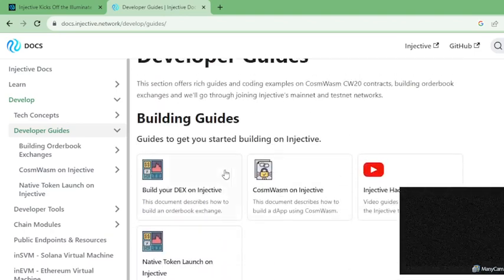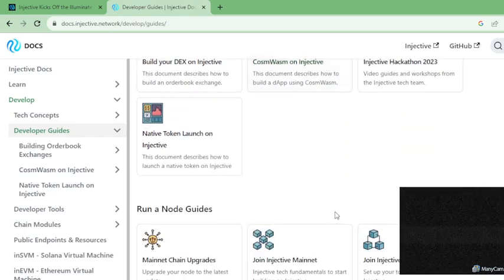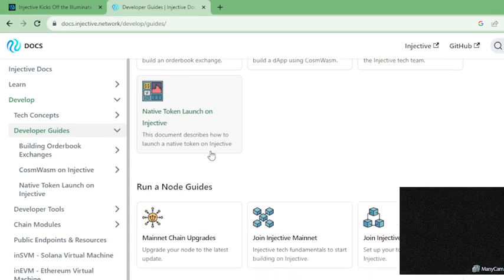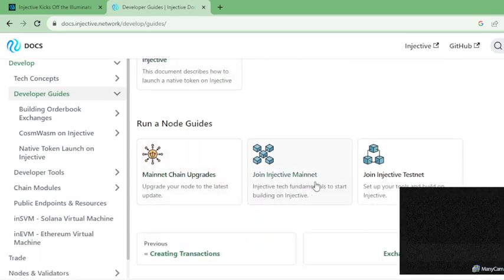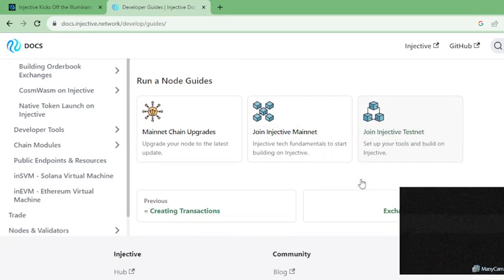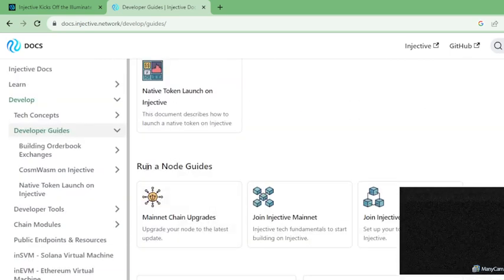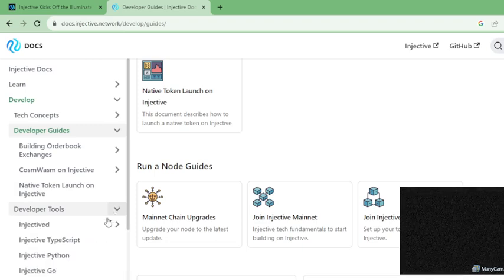So you can see building a DEX on Injective, the CosmWasm ones, that's a dApp using CosmWasm. Then how to develop a native token launch on Injective, run a node, join Injective mainnet, join Injective testnet. These are some of the things you need to see in the documentation. Then developer tools.